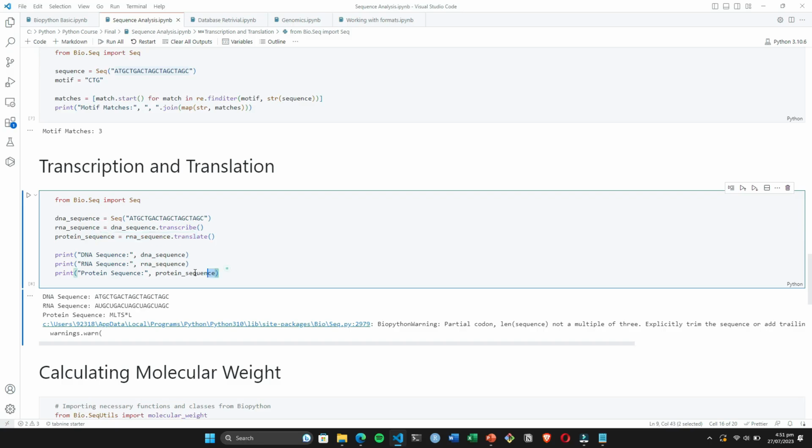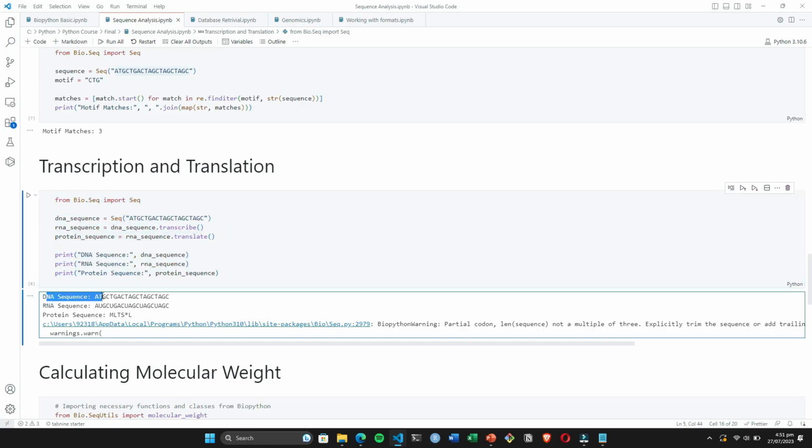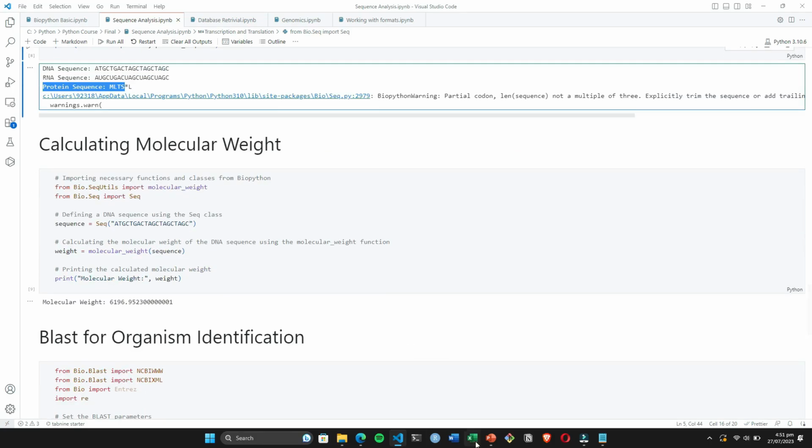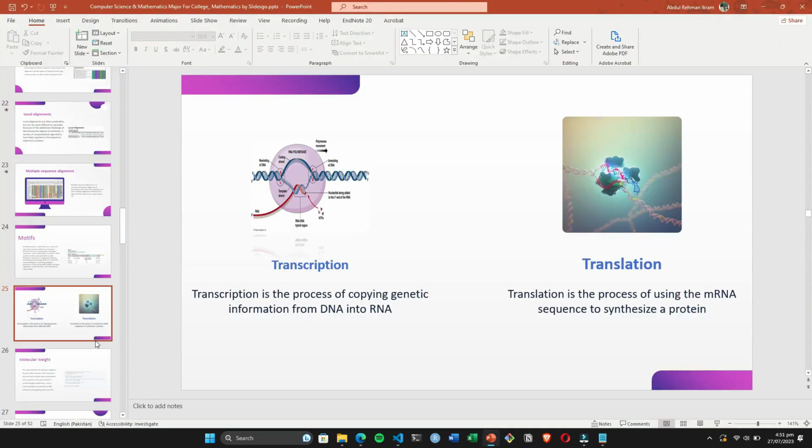So here is the code that I have defined. You can see that the DNA sequence is transcribed into an RNA sequence, and the RNA sequence is translated into your protein sequence. Now we should move on to molecular weight.